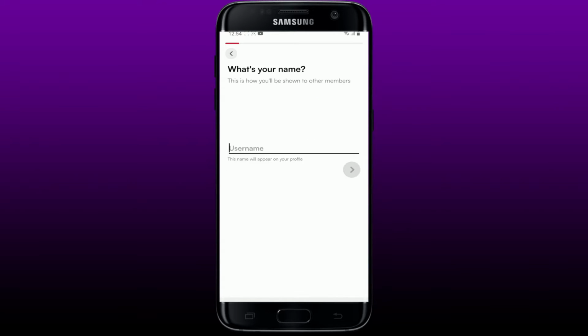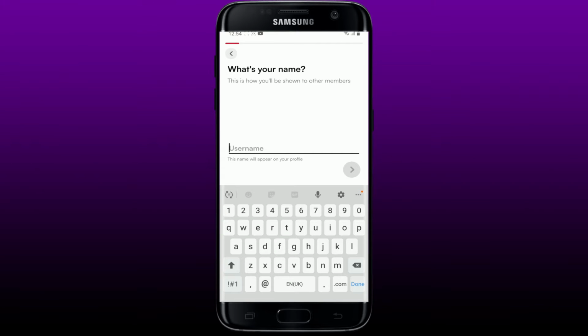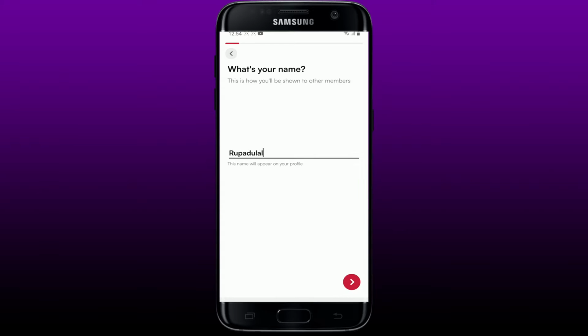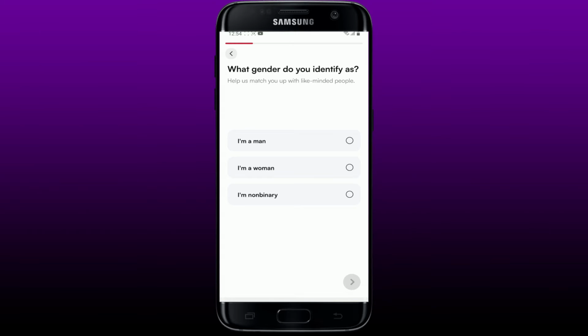On the next page, you'll need to create a username for yourself. The name will appear right on your profile, so make sure to type in your name correct and then tap on the arrow at the bottom right in red. On the next page, identify yourself. If you are a man, a woman, or non-binary, select your choice from the list and tap next.